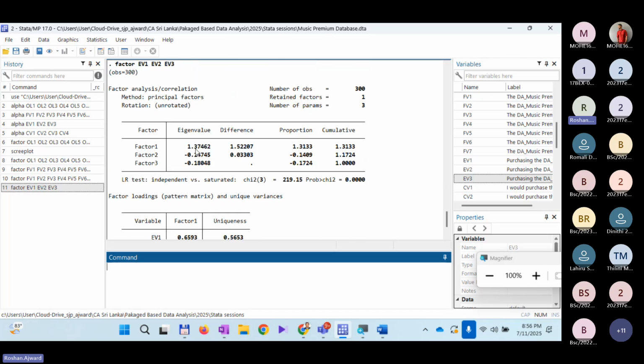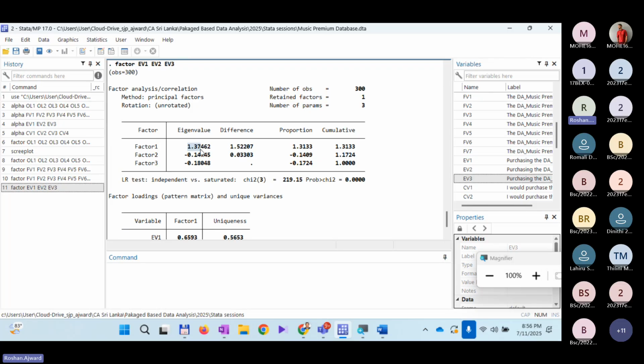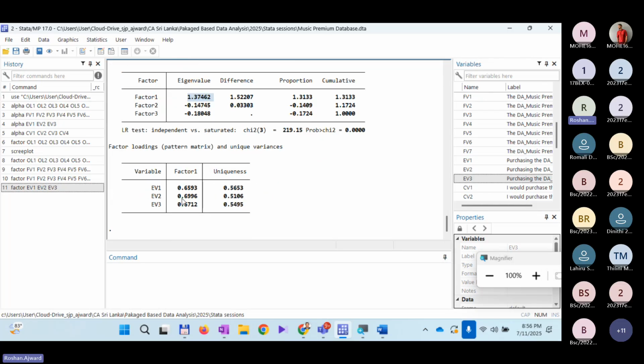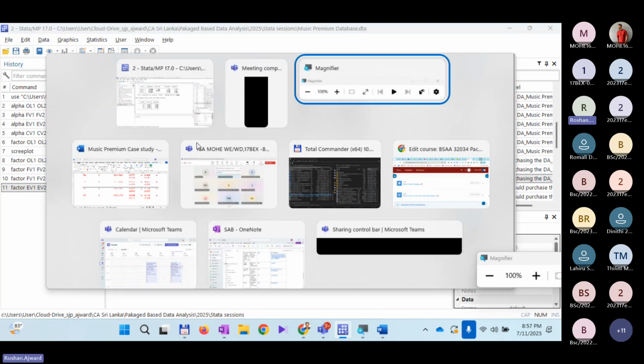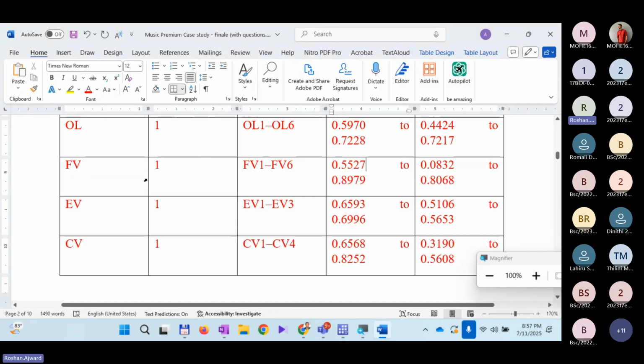You can see the eigenvalue, right? Only for one factor, it's above 1, and of course the factor also came as 1. So there's no problem. This variable also has construct validity. I have put that also: emotional value, eigenvalue above 1 is 1, EV1 to EV3, and the factor loadings are reasonable, all above 0.5.